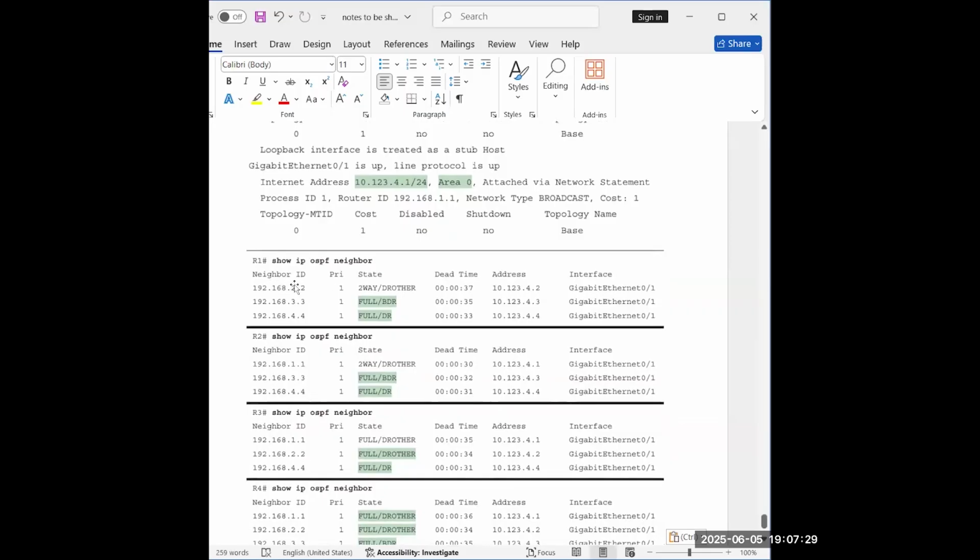So neighbor ID, this is the router ID, whatever router ID is defined on the neighbor router, shown as that IP for easy representation. Okay, I think this is priority. One second.